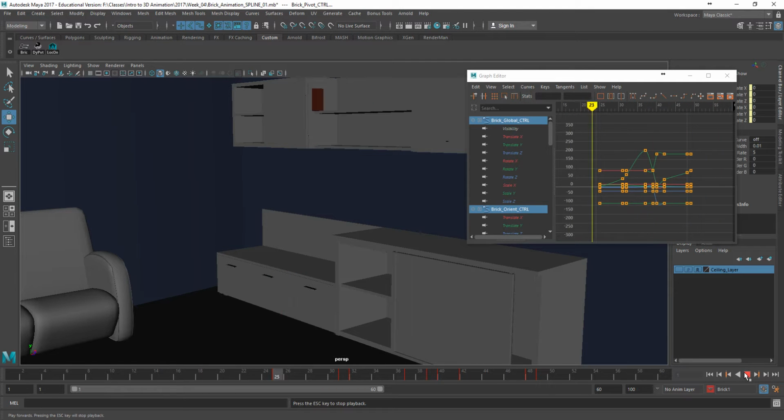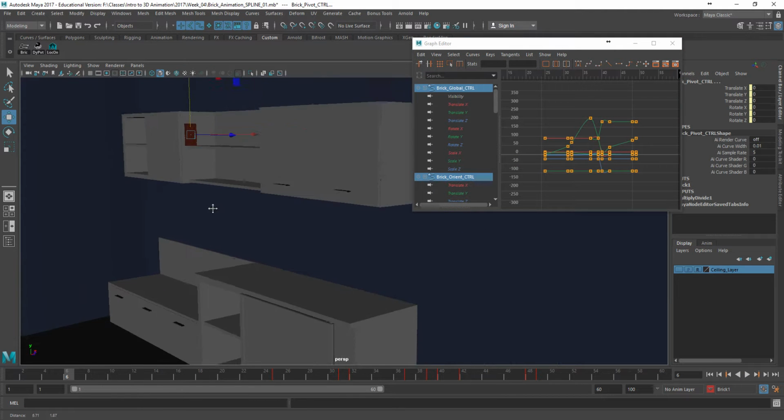Okay, starting to get a sense of that motion. Some things may feel a little bit fast. That fall, for instance, feels a little bit fast. Obviously, we have some issues here where the brick interpenetrates. And I just want to talk about some of the issues that we're going to have in the Spline Editor in general.